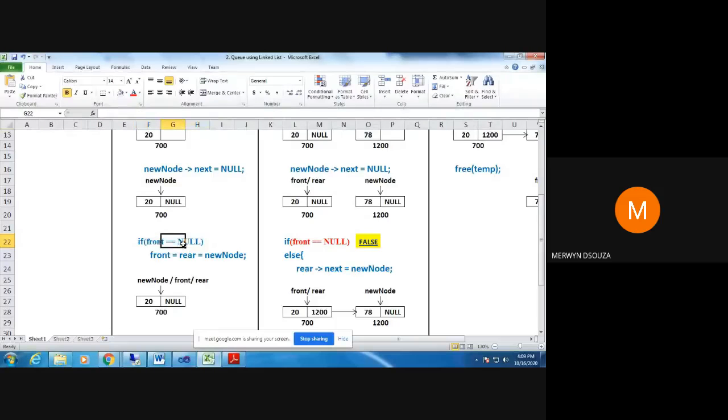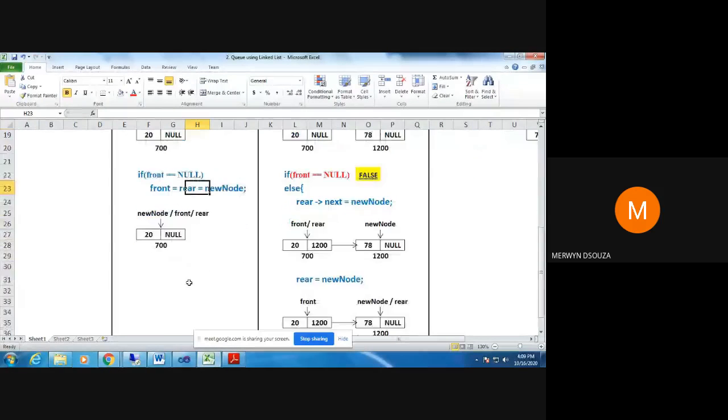Since this condition is true, what do I do? I assign the value of new node. What is the value of new node? Value of new node is 700. So I assign the value of new node, which is the address of this node, to these variables front and rear. When I assign the value to front and rear, in diagram form it will look like this. So front and rear also will point to the node with the address 700. So it will look like this because of this programming line. Okay, clear?